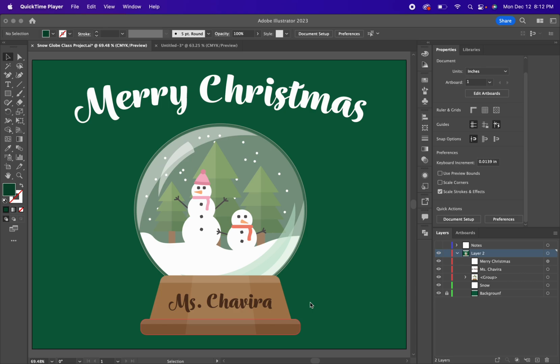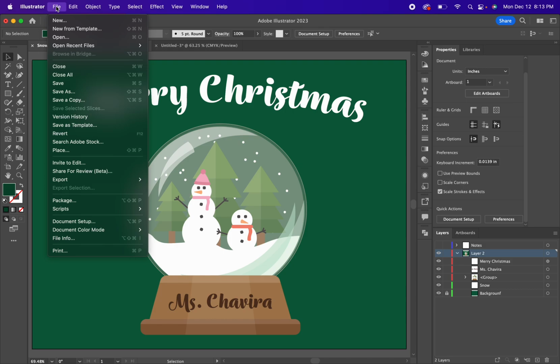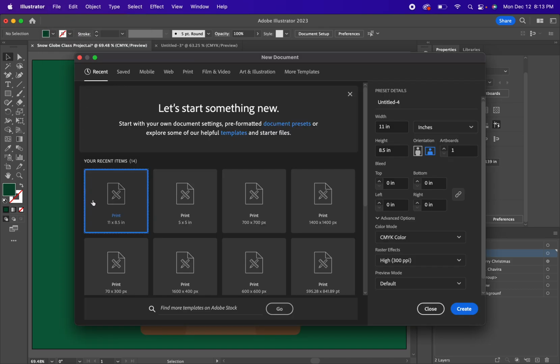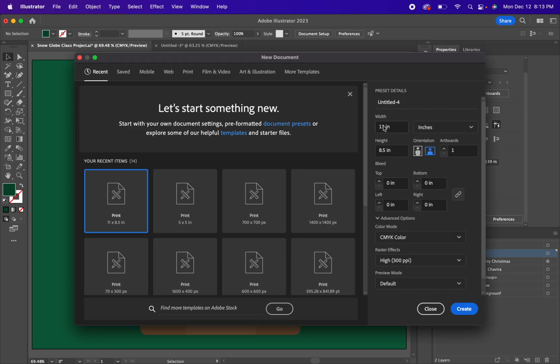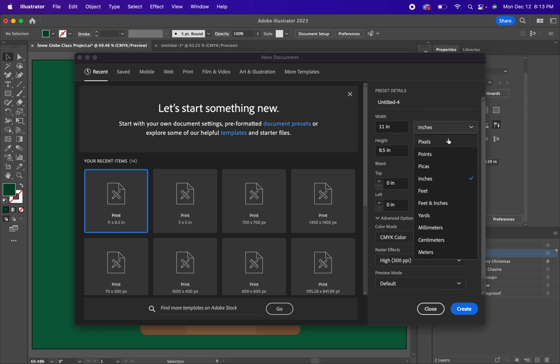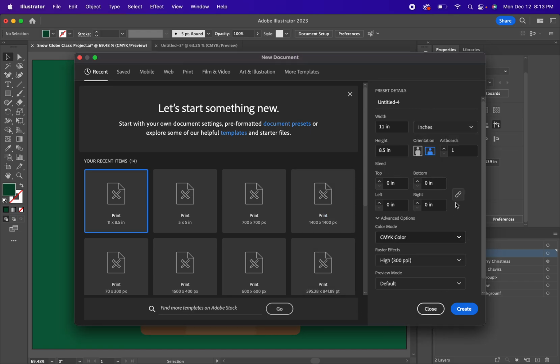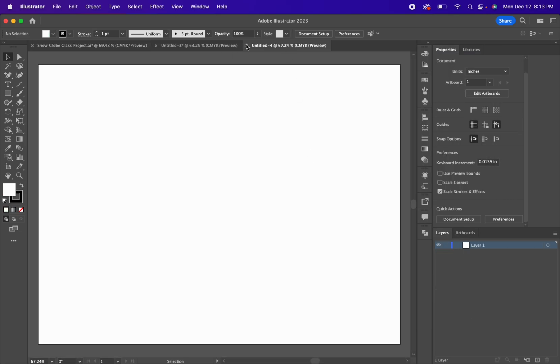So this is a tutorial of how to make this snow globe postcard thing. So let's go ahead and make a new document file. New. The size we need to be, make sure it's in inches, and it needs to be 11 width by 8.5 width. Again, make sure it's in inches. Everything else we can leave the same. Hit create.